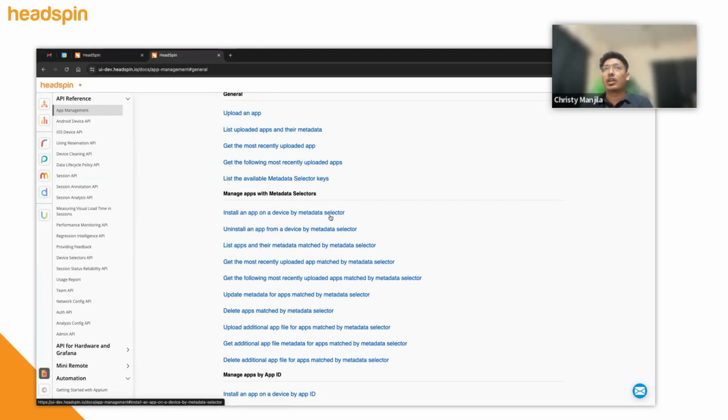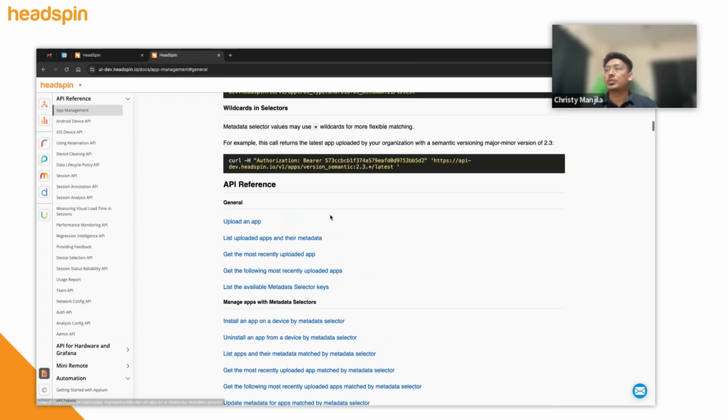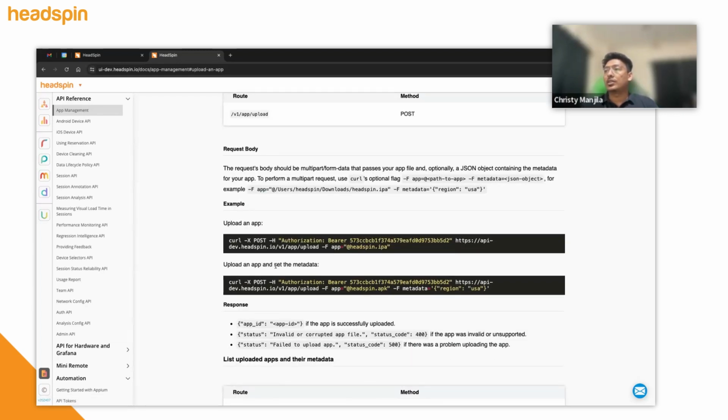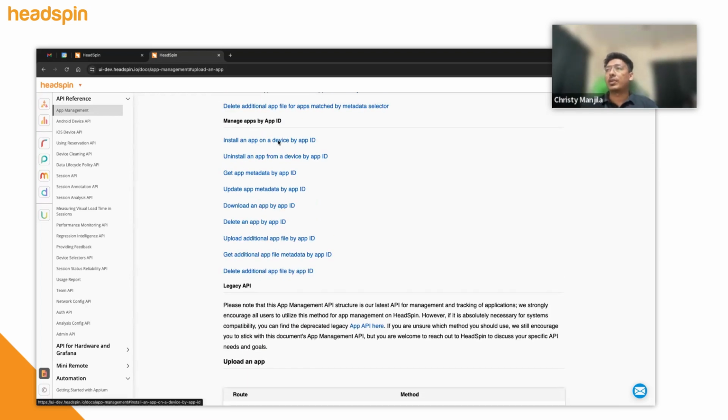So say you have different builds of your application, and you'd want to separate the devices based on the build number. What you can do is go to upload an app, and the next one, and set the metadata in this part. You can see you can give the -a parameter and have metadata equal to a key value, wherein the key can be build number or region, depending on what your use case is, and give the value over here. You can use that to install the application. Now, in our case, we'll be using the app ID.